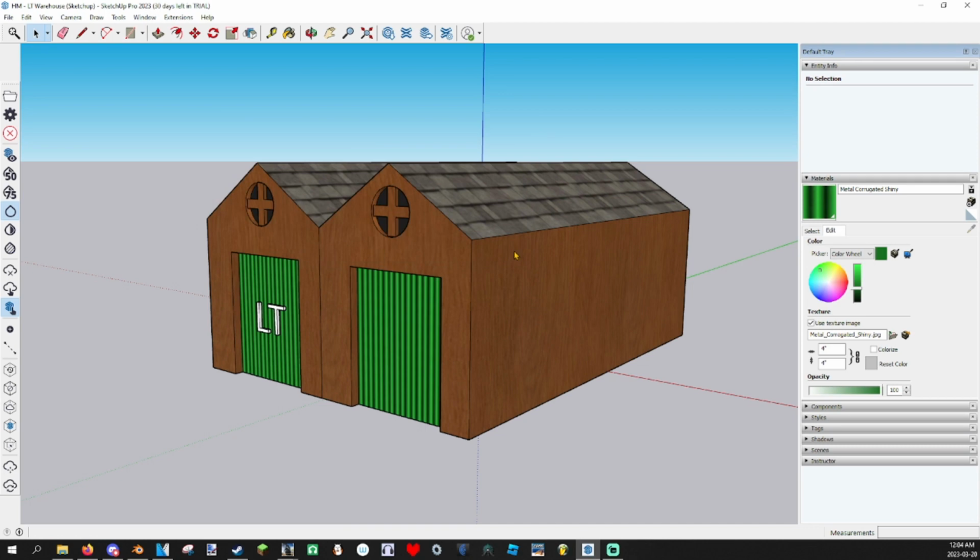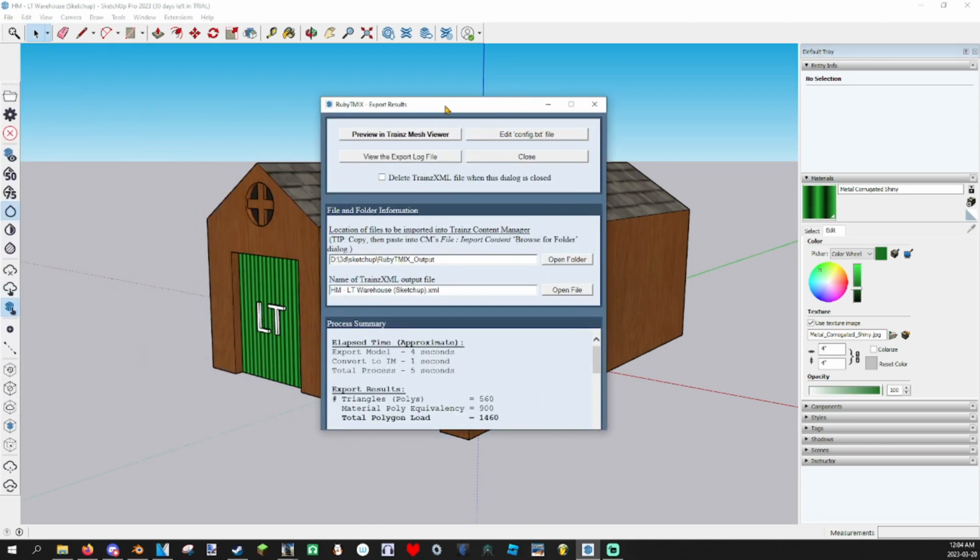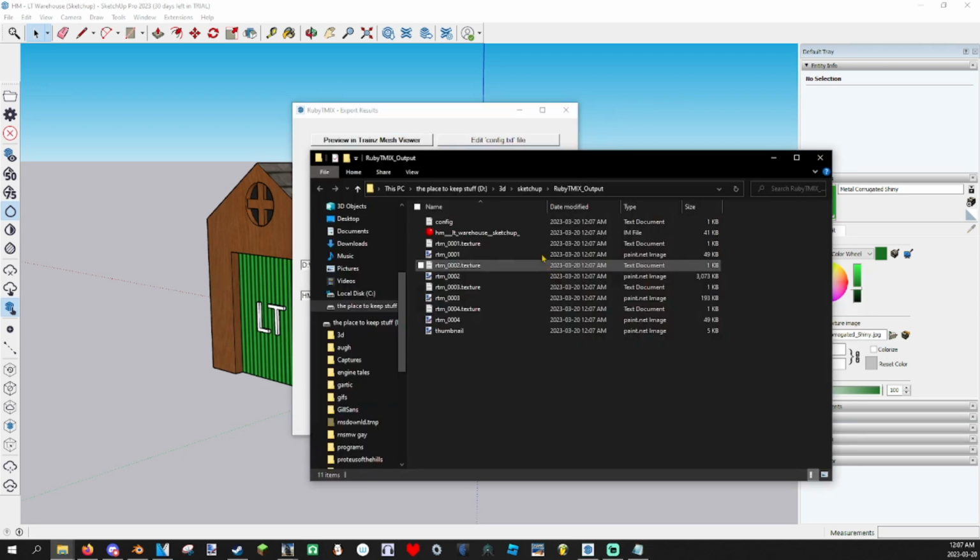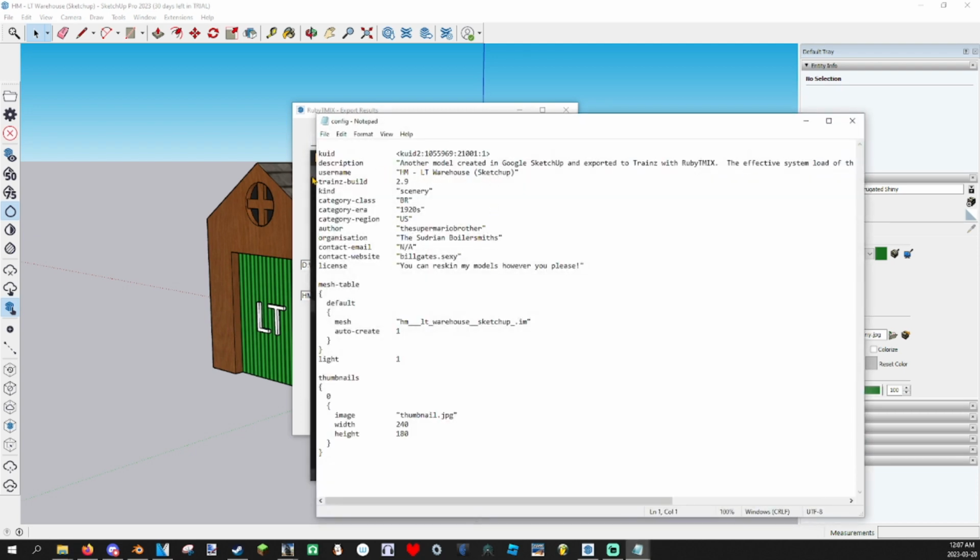Wait for it to get to 100%. And then it brings up this. Now it's going to show where the output is, file and folder information. It's going to say output. You want to open the folder, and here we have everything. It made all of our textures, all of our dot textures, our thumbnail, our config, and our IM file. If we go to config, we can make sure that everything's correct.